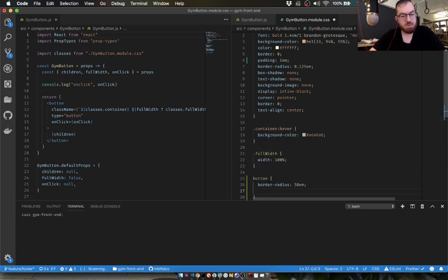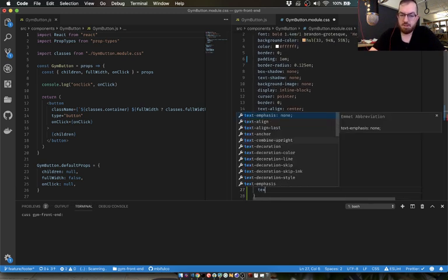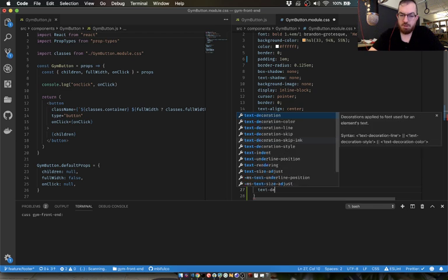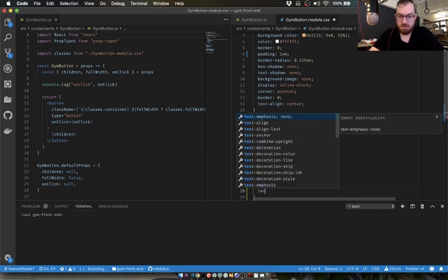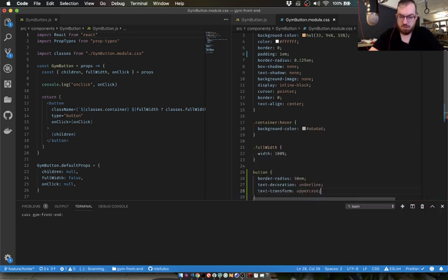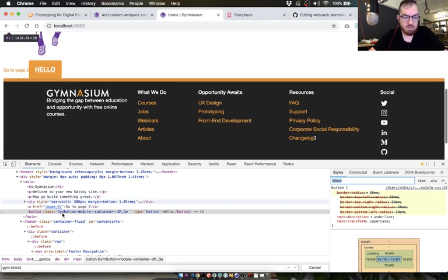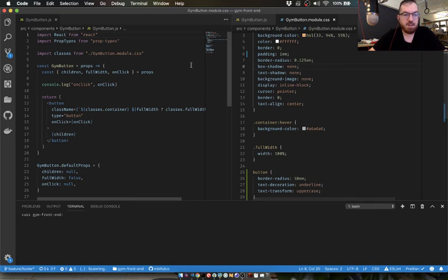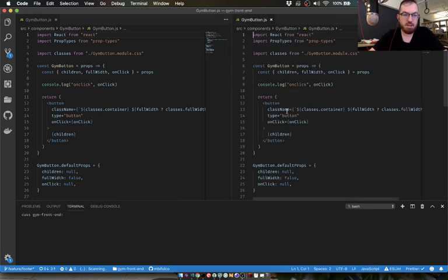Let's do, what's something that I haven't set up here? Text decoration, oops. Text transform uppercase. Some combination of those things work? Yeah, wow. Okay, actually that's better. That's a decent sign. So that means that maybe in the footer I'm missing something, right? It sure looks like these CSS modules are working.